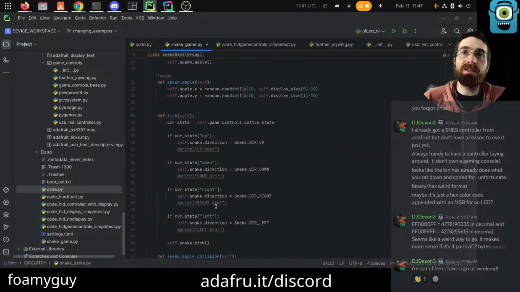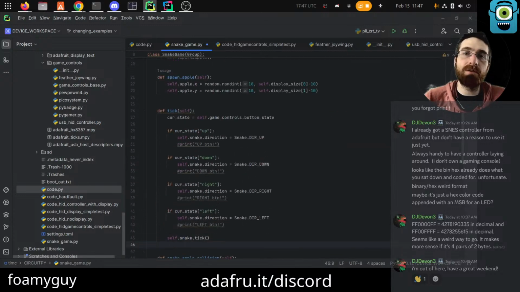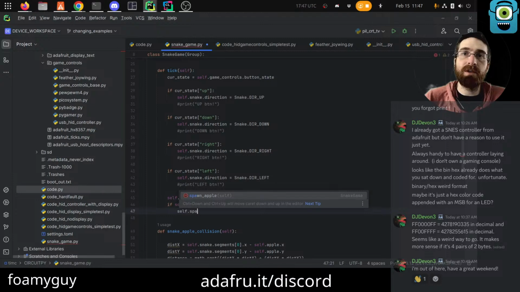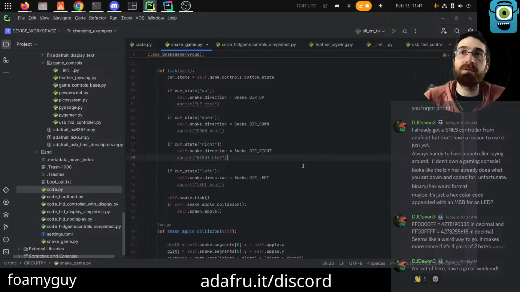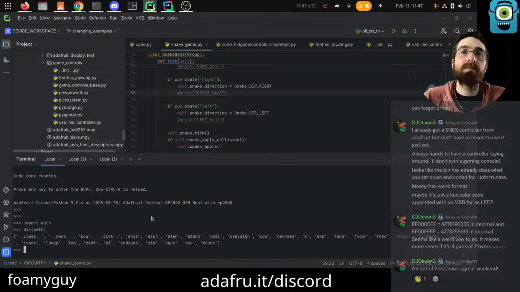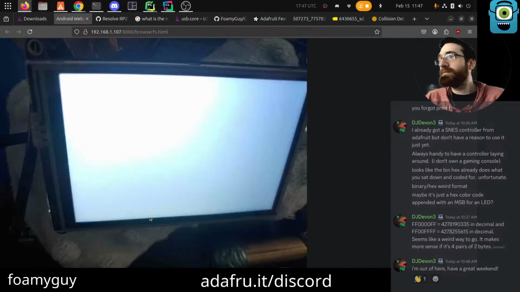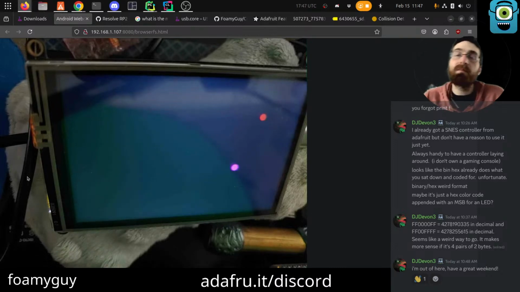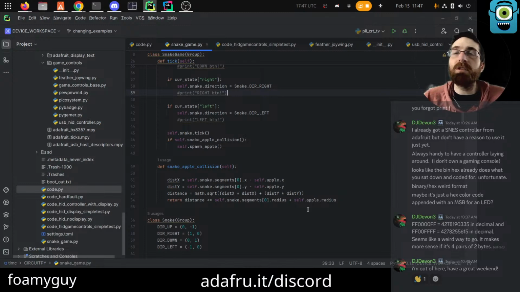So then inside of game tick, after the snake tick, we go self.snake_apple_collision. If that is true, if they are colliding, then we're going to say spawn apple again. So that's going to move the apple to a new place. Eventually, we'll worry about making the snake bigger as well. One thing at a time. Nice. All right, so we can drive this around and we can eat the apples. Now we want to get bigger each time we eat an apple.